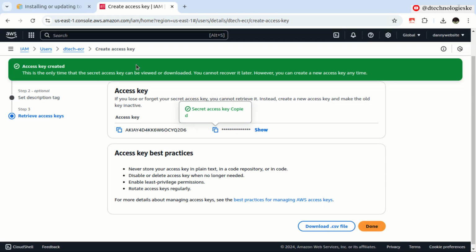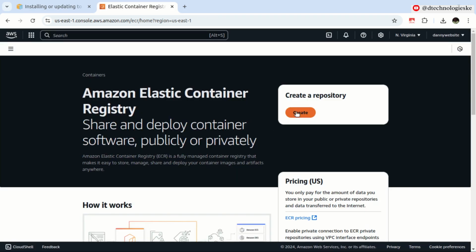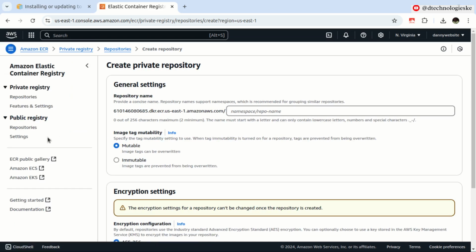All right. Back to our AWS account. We need to create an ECR repository. All right. So let us search for that, Elastic Container Registry. So we need to click on create, all right? So you have to be keen before you proceed because in here we have the private registry, but we want to work with the public registry. All right, so you need to select repositories in here so that we create our repository under the public registry.